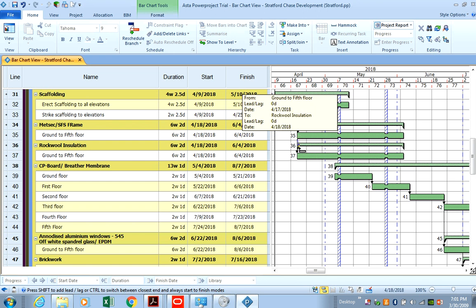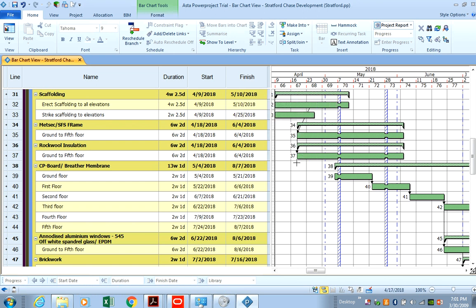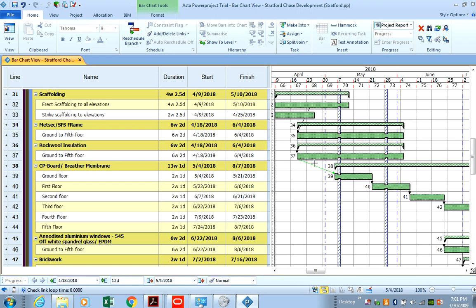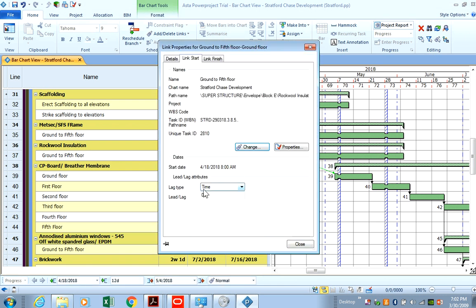So that will be the rock wall. We could do either the METSEC or the rock wall because they both start to start. So we'll say the rock wall because it has to be installed after the rock wall. So we'll do a start to start with that relationship, meaning that when this starts, this can start, but the catch is we said we want it to start 6 days after. So it's a start to start.